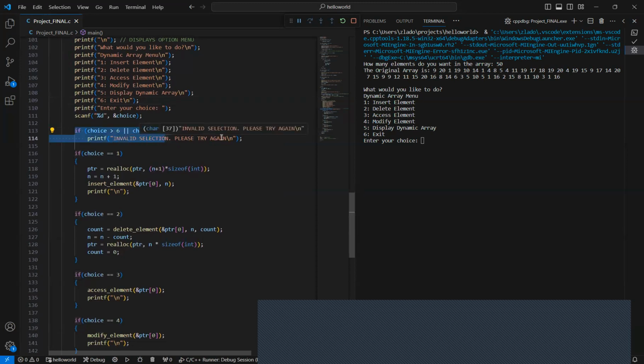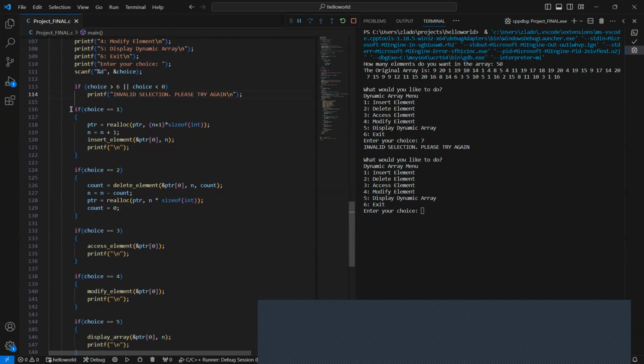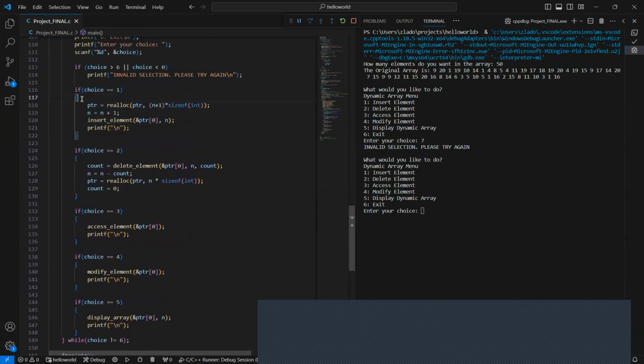And then here, if choice is greater than 6 or choice is less than 1, it says printf invalid function. So let's say if I press 7 here, there are only options 1 through 6. So anything over 6 or less than 1 is going to have the program prompt the user for what option they want again. And then here, now we get into the real stuff, if choice equals 1.